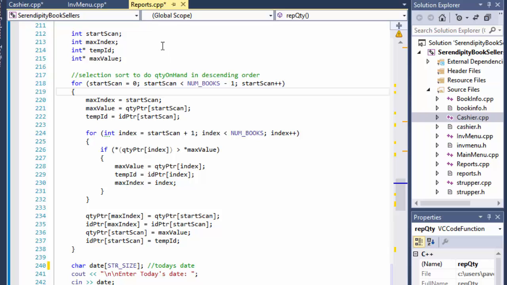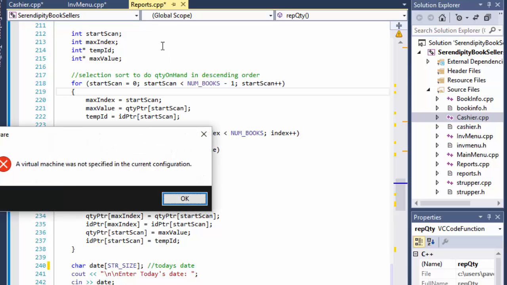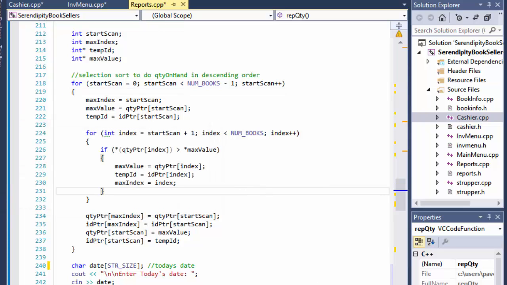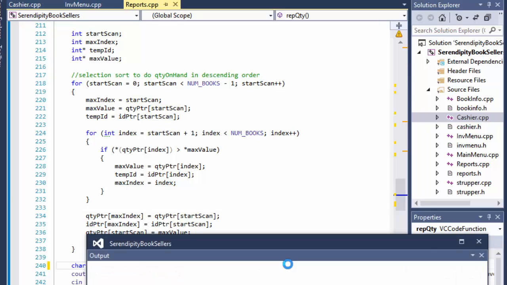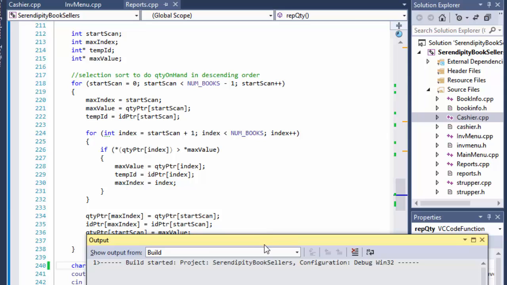Okay, I pressed the wrong button. Okay, I'm having some problems here. So let's try again. And it's building.